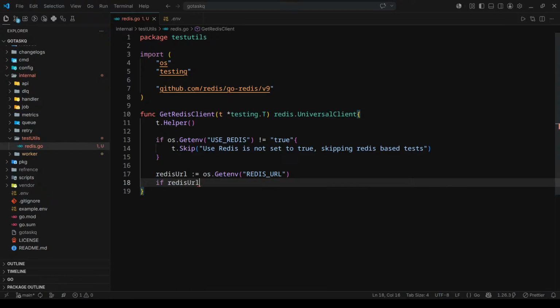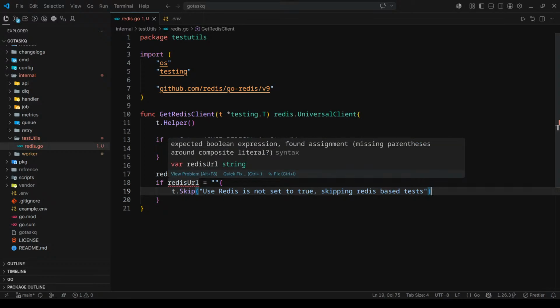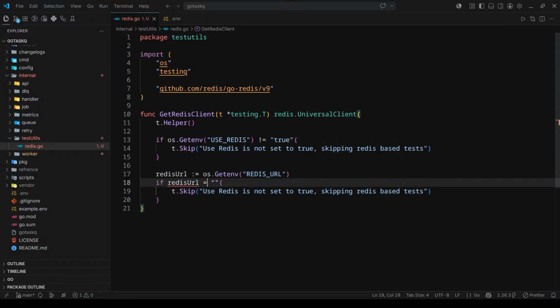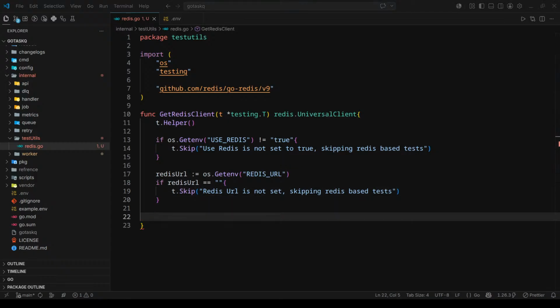If Redis URL equals empty, then we will call skip with... what is this, expected boolean equals. Oh, sorry, I was passing equal to, that's assignment. And "Redis URL is not set, skipping Redis based test." It will skip again if Redis URL is not set.